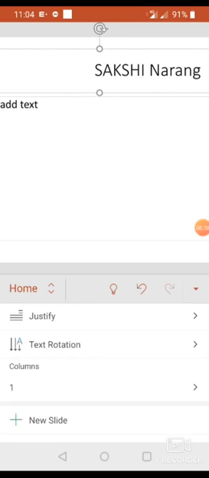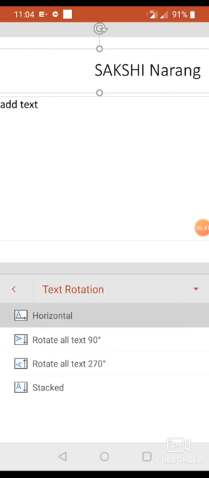Next option is text rotation. Tap on the text rotation. We can rotate all text to 90 degrees, rotate all text to 270 degrees, or we can rotate the text to horizontal.